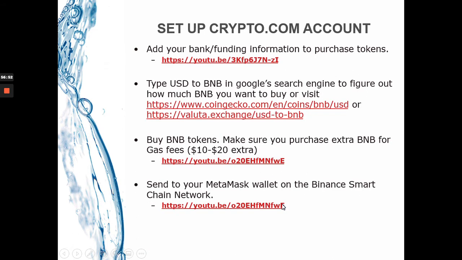All right, so you can add your bank, your funding. What I have found is, at least in America, or for me, I had to use a debit card. I couldn't use a credit card. Even though it says credit and debit, the only thing that's worked for me is a debit card. I think you can add a bank account or something, but this is a video if you're not sure how to do that.